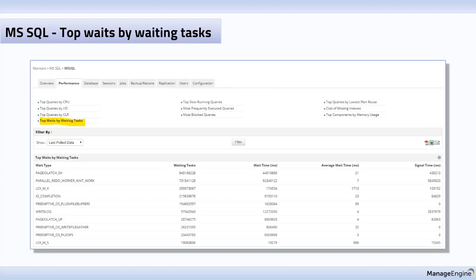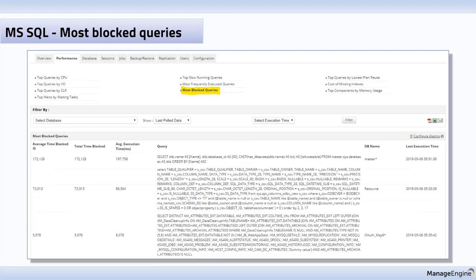For example, we have PAGEIOLATCH_SH, which occurs when a task is waiting on a latch for a buffer that is in an IO request. The latch is in share mode. Long waits may indicate problems with the disk subsystem. So it is important that we monitor the different wait types, and they will vary from SQL Server to SQL Server. Likewise, it is important to monitor the most blocked queries. The reason is that imposing a lock over an object will cause any other process that imposes a request against the locked object to wait until the lock is removed, which will delay execution of that process.